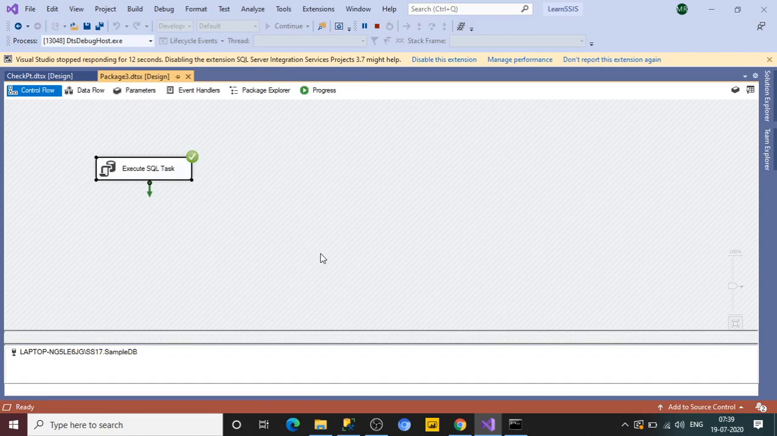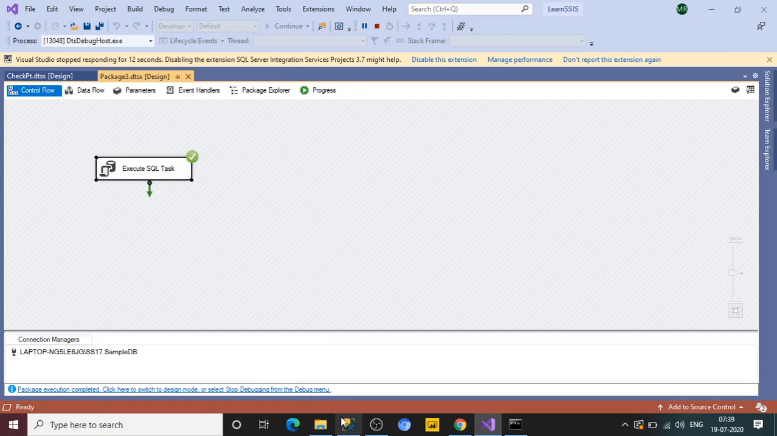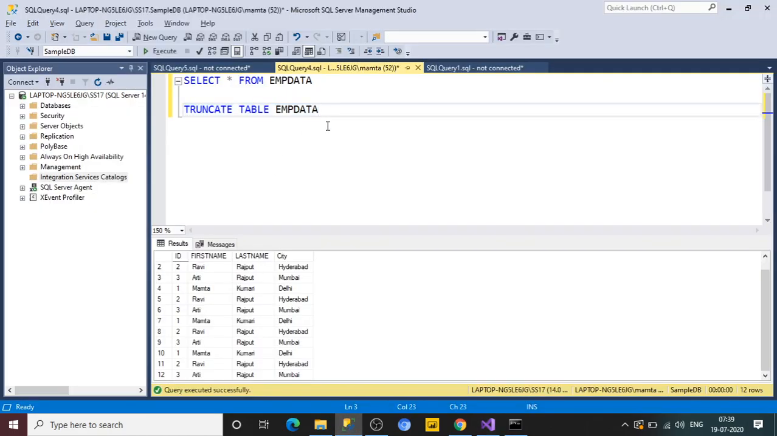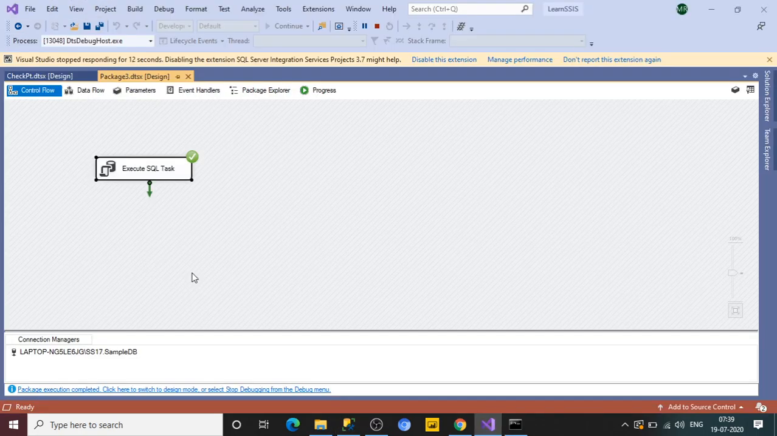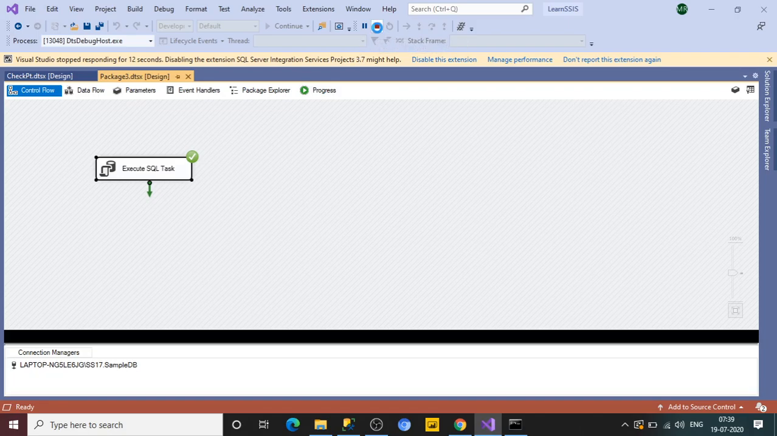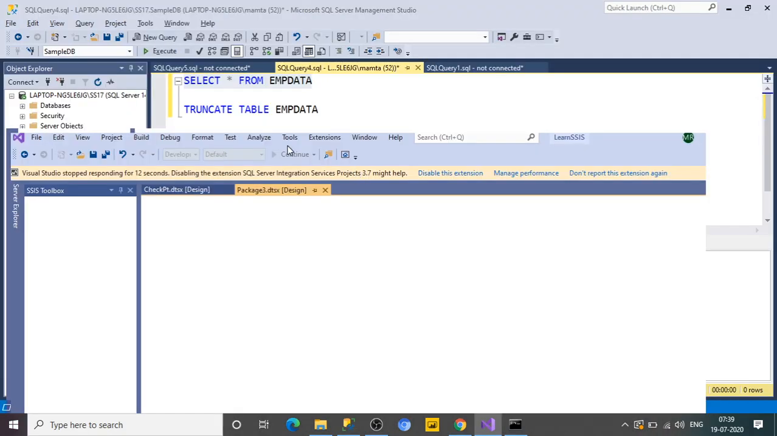So let's wait for a couple of seconds. It got executed here. Let's test it. Here you see, all the records have been truncated, so there is no record left in this table. Okay, so this way you can use these three tasks in this control flow.